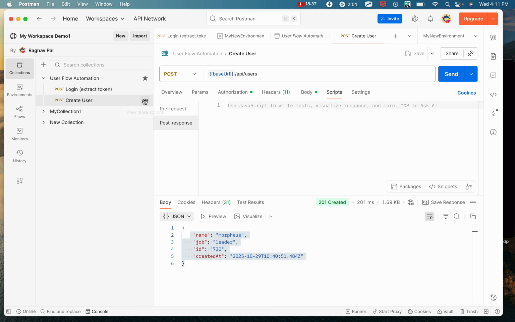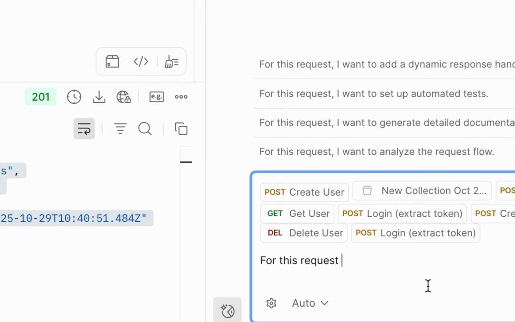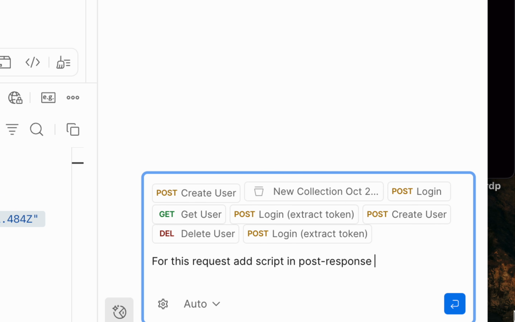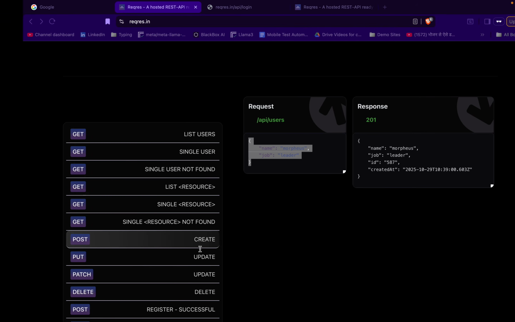or we will do the same thing. We will go to these three dots of our API and say ask AI, and now here I will say for this request add script in post response to extract user ID. So let's see, this is the ID we are getting, so I will say ID.